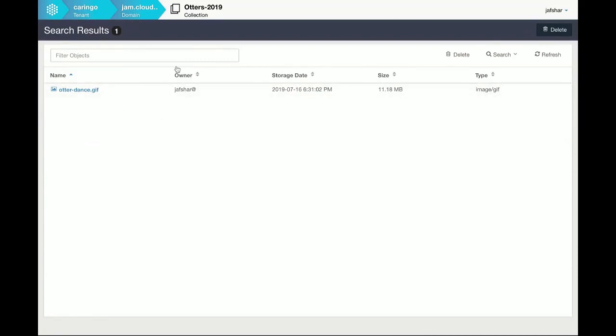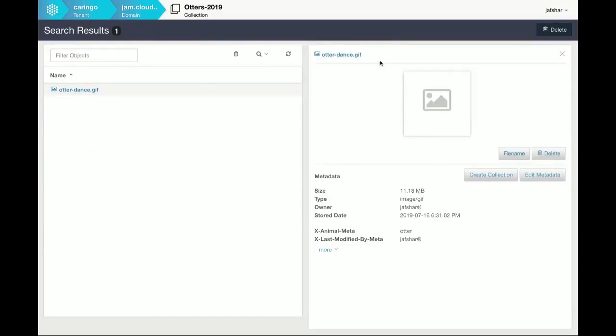Okay, so I just uploaded an otter GIF, and that caused the collection, which was previously empty, to have this one entry. I thought the image would come up here, but I guess it's just over the file size limit where we auto preview. But otter dancing is really there. Okay, so that was what I wanted to demonstrate for collections.